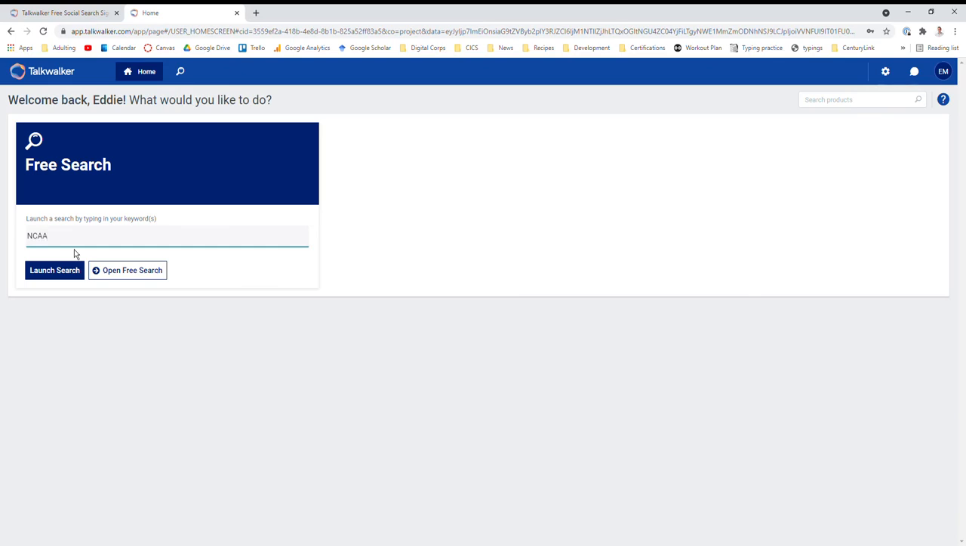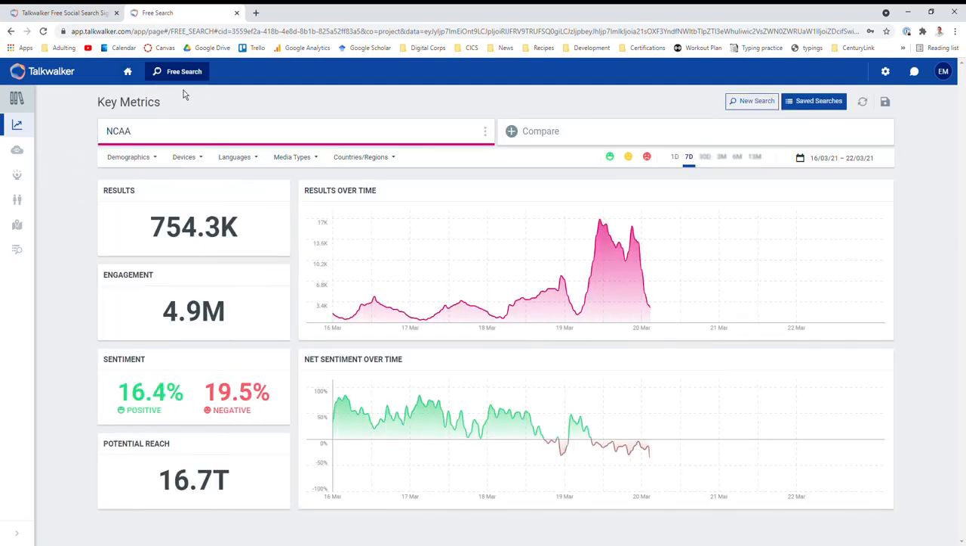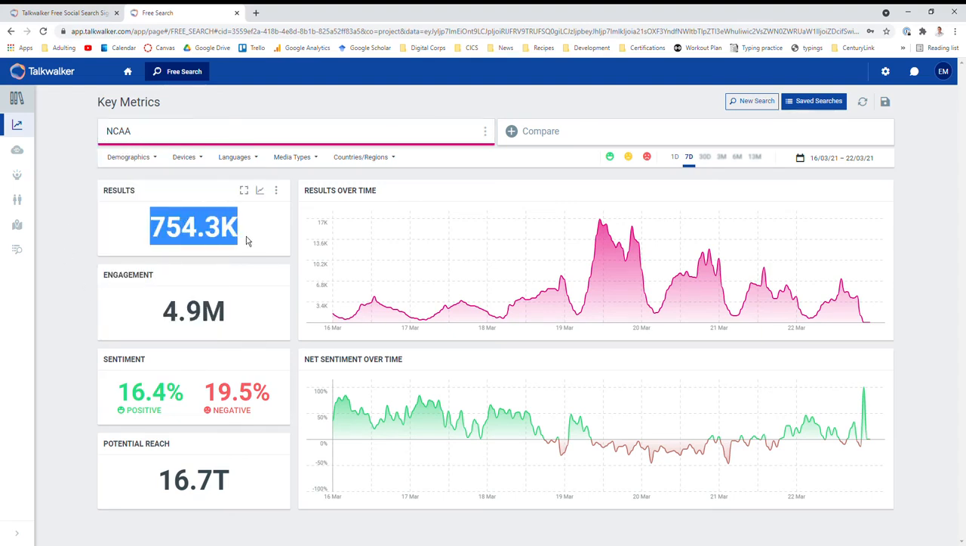So in the spirit of current events, we'll look for NCAA searches. So just put that in there. And then we are met with a lot of cool data here. And so this will obviously depend and change based on the brand itself. But the larger the concept, the more results you're going to have. So, searching for NCAA, these are social media mentions. We have about 754,000 results, almost 5 million engagements, and the potential reach is in the trillions right now, which is incredible.